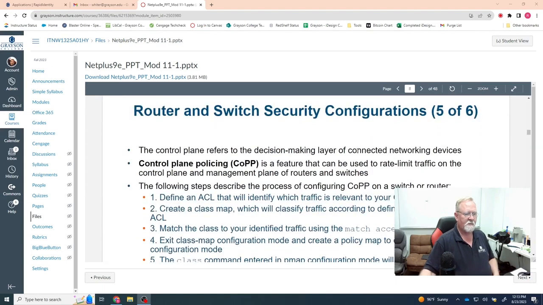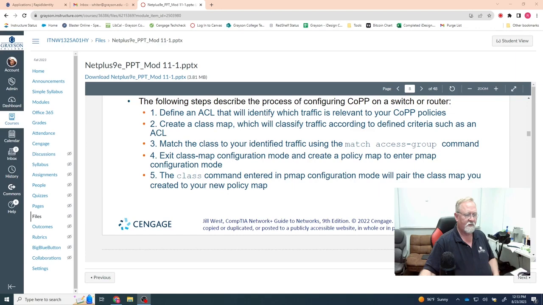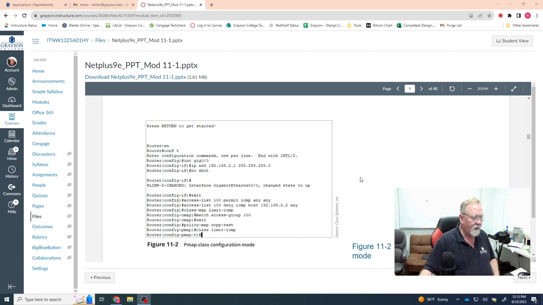Control plane refers to the decision-making layer of a connected network device. And control plane policing is a feature that can be used to rate limit traffic. This can protect you from a lot of different things. Still, it works with the ACL, so you can still configure it that way. The class command entered in policy map configuration will pair the class map you just entered with your new policy map. And this is an example of one here. This is router configuration commands.